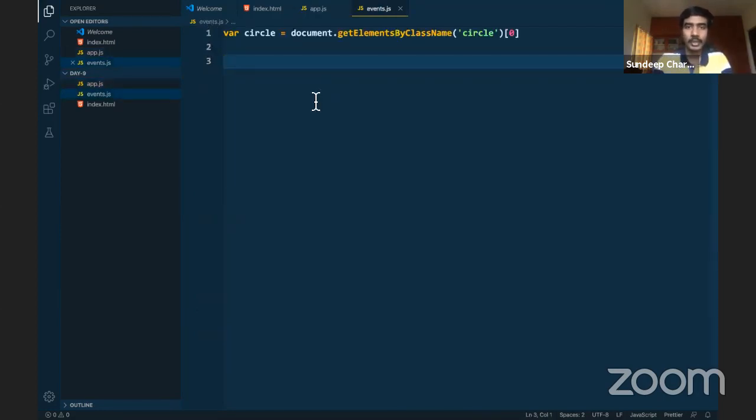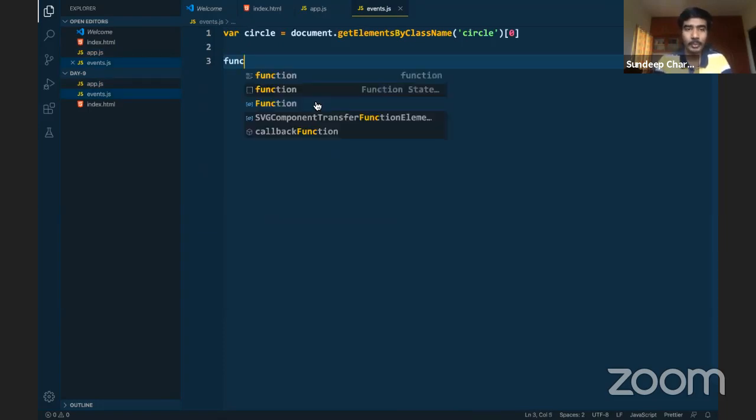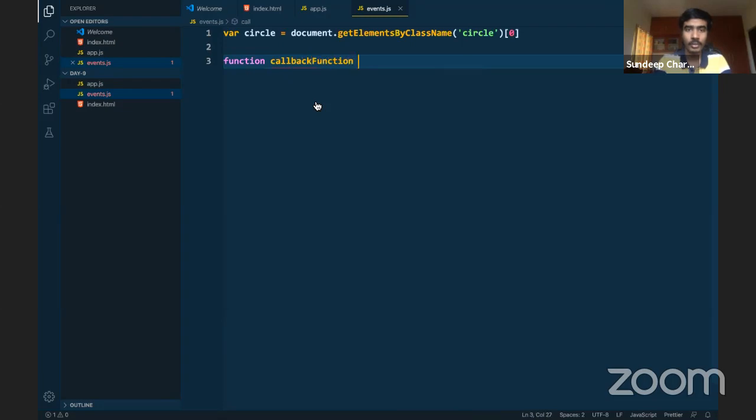So let me create a new listener, but before that, let me have a callback function here. And this is going to just alert, you have clicked the circle.